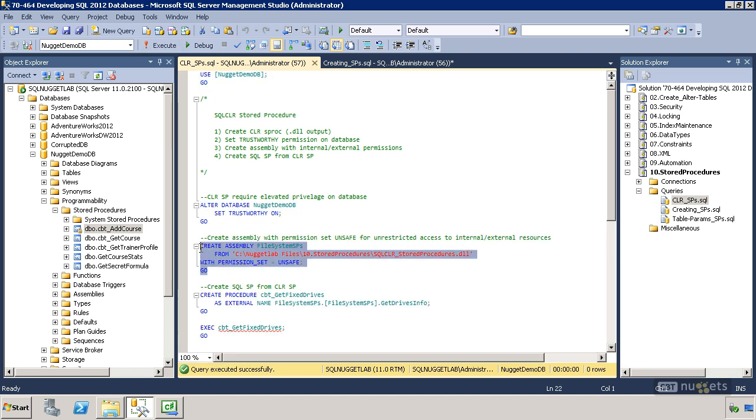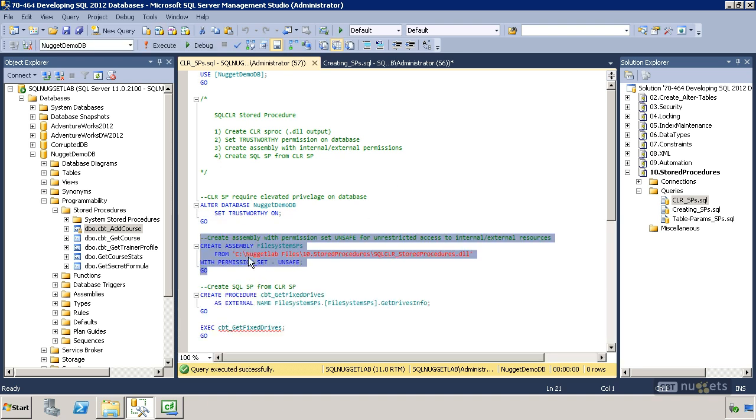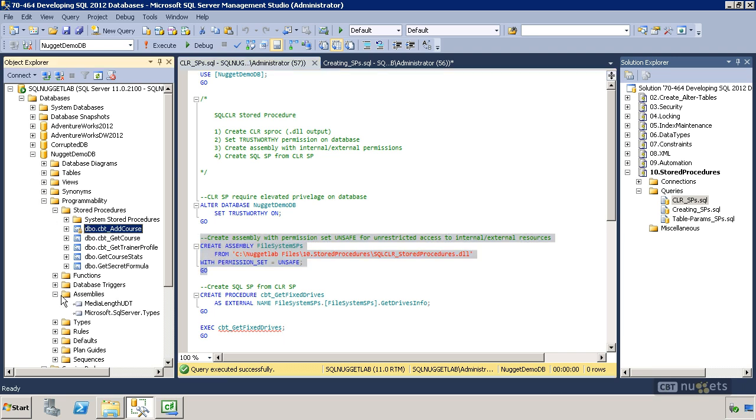And then we're going to create an assembly called File System SPs from our assembly that we just created. So we're linking right to that DLL with permission set unsafe. Unsafe is going to give this assembly unrestricted access outside of SQL Server, meaning we can access the file system, we can access virtually anything we want to. So let's execute that. That's going to bring in and create our assembly. So now you can actually see this here inside of assemblies. If we refresh this, there it is, File System SPs.